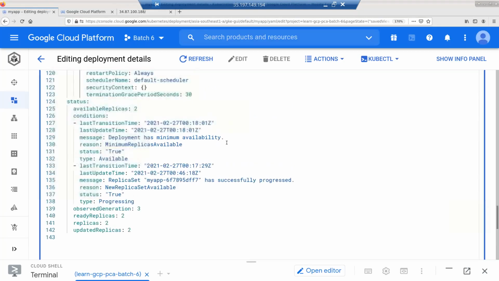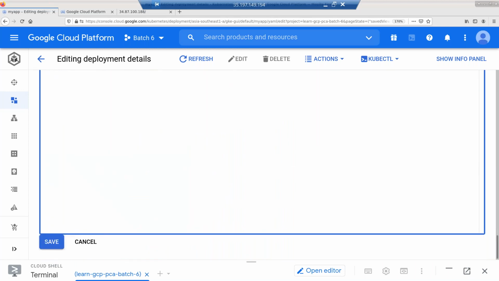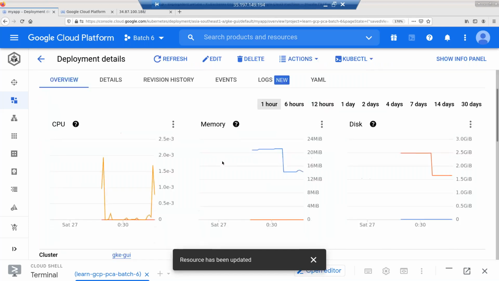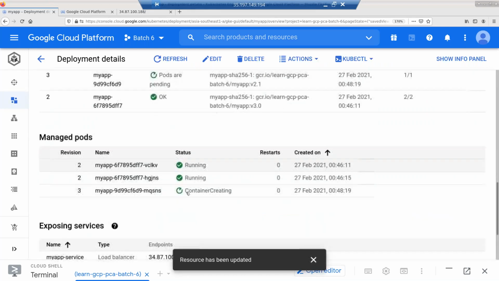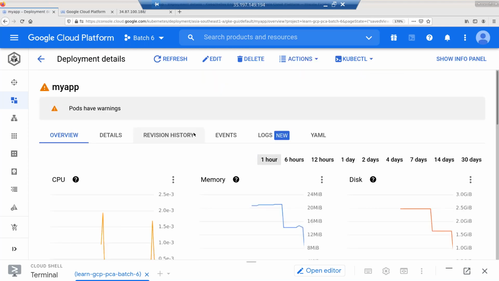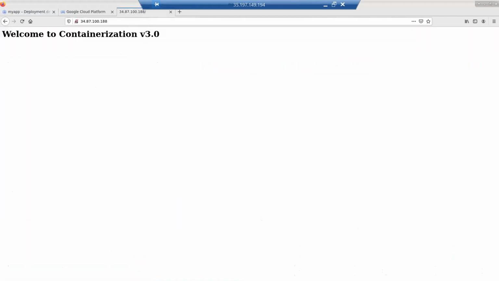So let me just see whether I have changed it. Yes, 2.1 is what I have changed. I'm just going to click on save. When I click on save, a new pod is going to be created. Container creating. The old one is still there. Now if I just refresh it one more time, the old ones are going off and the new one is coming up. Now if I go, I should get just welcome to containerization.